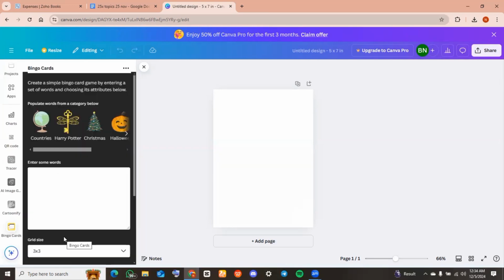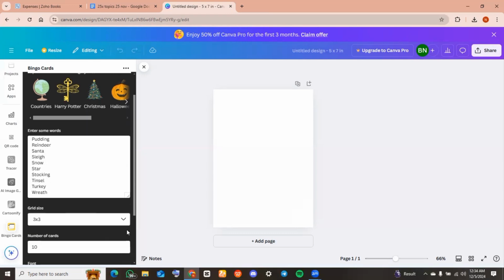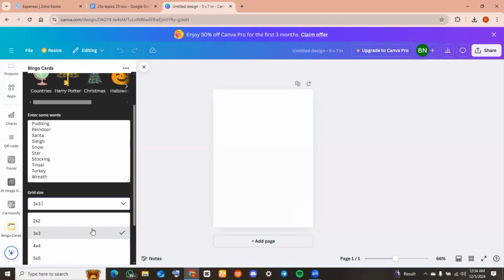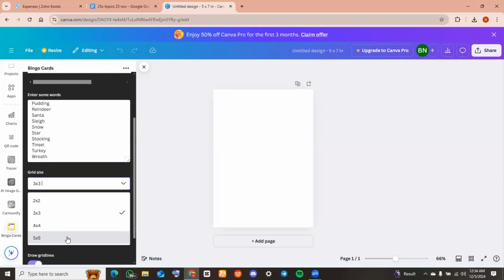Now what would you want your bingo cards attributed to? You can go ahead and type it in, but for me I'm going to be choosing Christmas. And here are the words it generated for me. You can see them. You can also go down and change your grid size. You can change it into any option there that you would like.